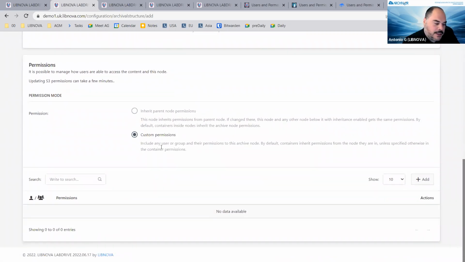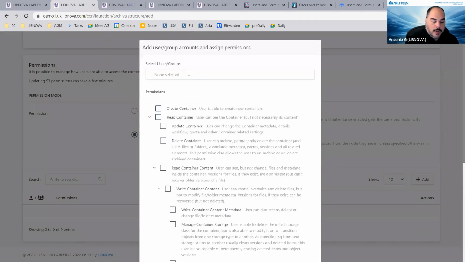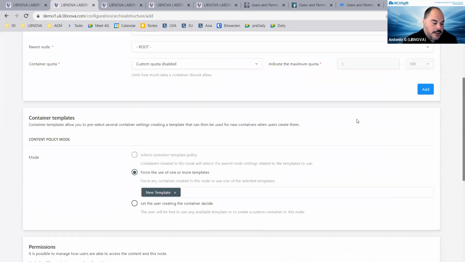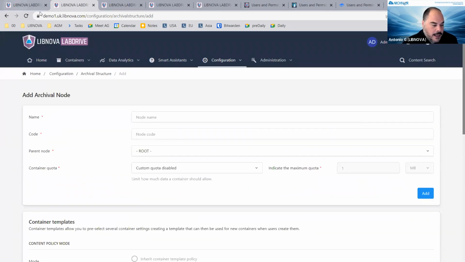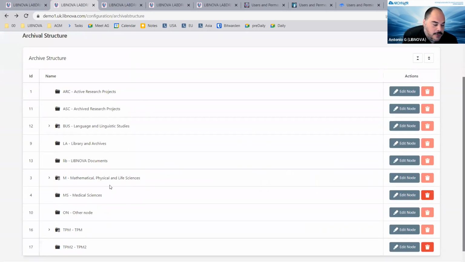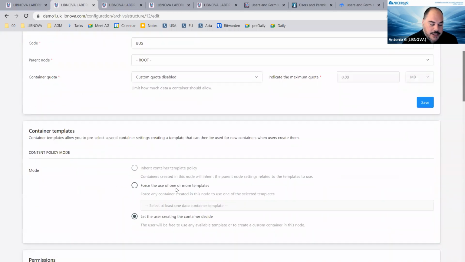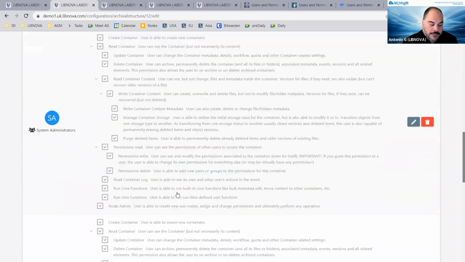And then you have the permissions that we have been able to see. You can tell the platform to inherit them. As this has no parent, it can be inheriting permissions. But if not, you can set custom permissions in the same way we have been able to view previously, right? So this is for creating them. For editing them, it's exactly the same. You select the one you would like to edit, you click on edit node, and you can change everything that we have been looking at.